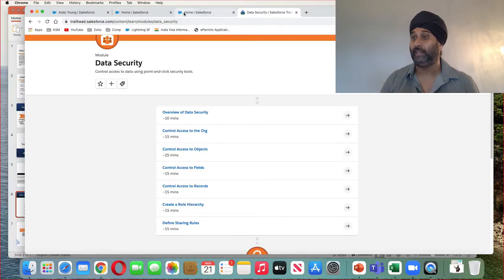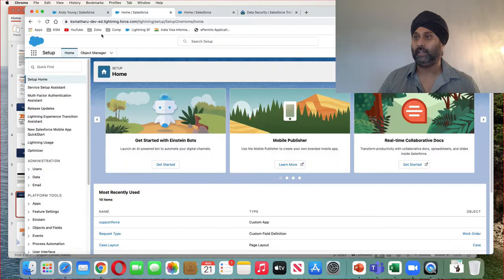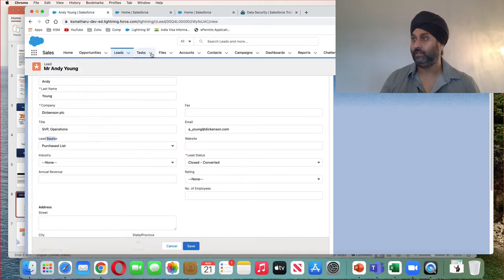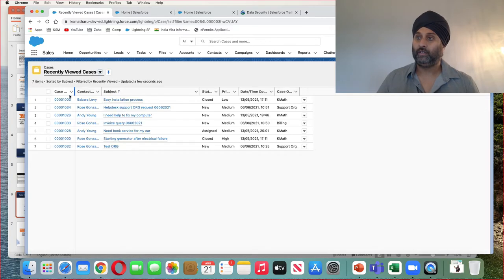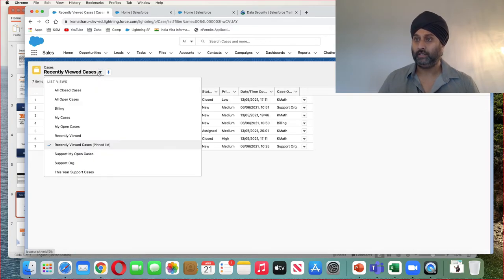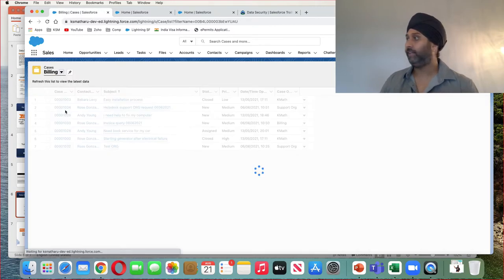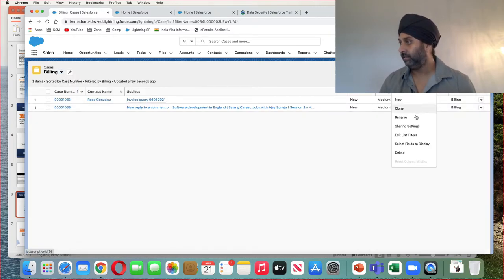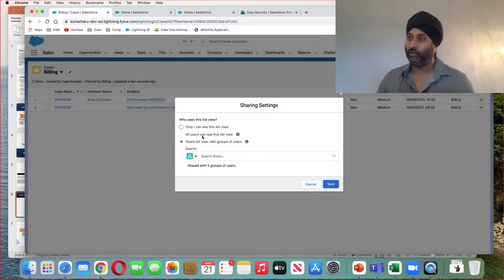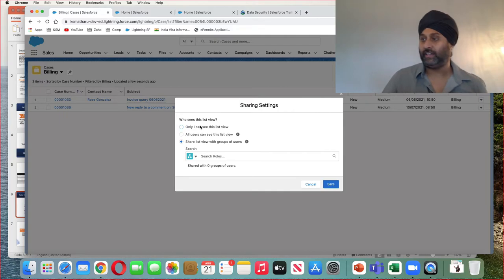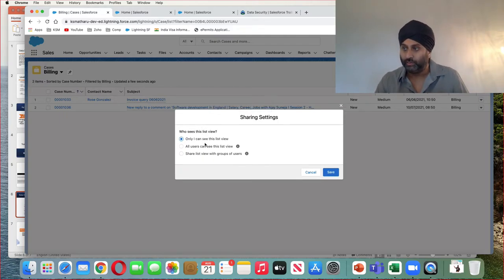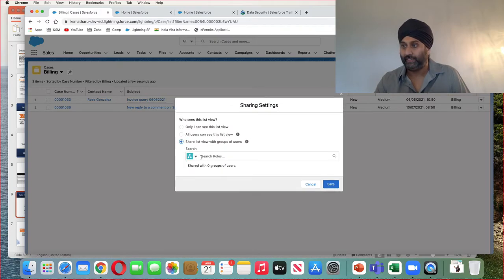So for example here, when we create a list view, let's go to cases. Okay, and here, let's go to billing. Okay, and I come back here, sharing settings. So only I can see, all users can see, sharing list with users groups here.